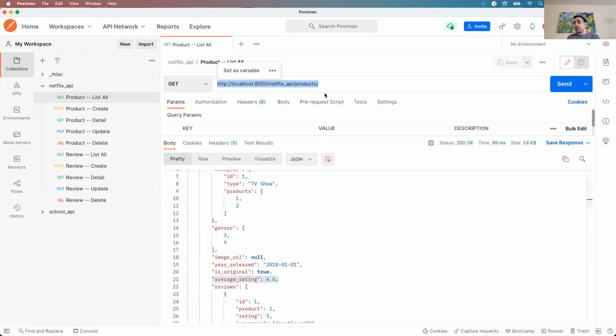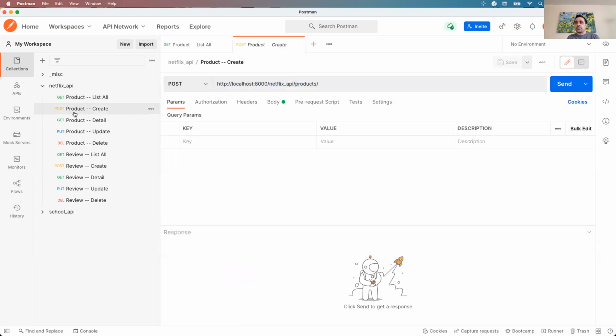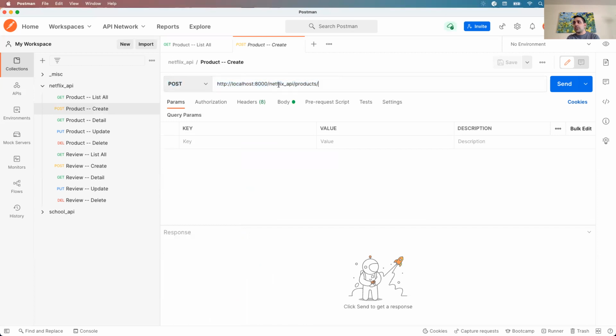Okay, so that was one API request. Let's test out a couple other ones to see how Postman makes this really easy. Let's go to product create. To do this, I want to make sure you change your request method to POST. That is what we're expecting to send. The URL in this case is going to be Netflix API / I think we called it create. So make sure that that's correct.